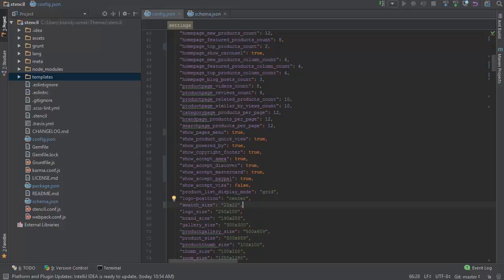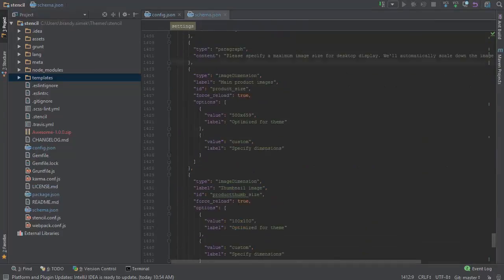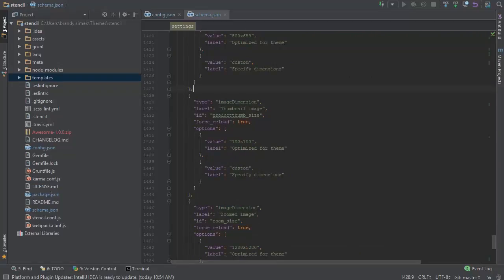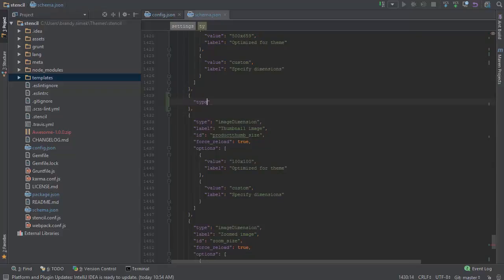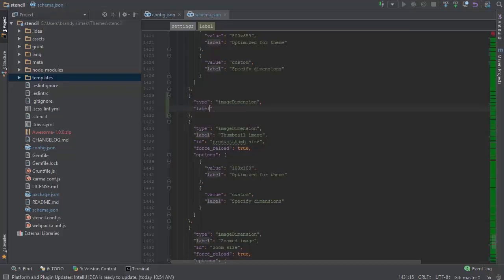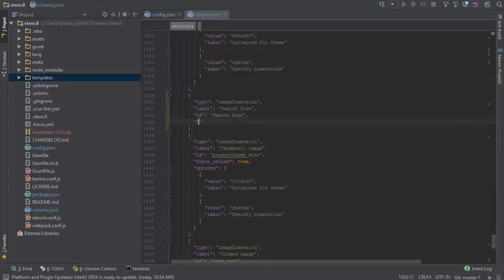Now, I'll create the imageDimension options in schema.json. There's a section here for product configuration, which already has imageDimension types to resize product images. I'll go ahead and add my new option for swatches in this section. For my data type on this one, I'll use imageDimension. The label will be swatch size, and the ID is swatch_size to match the key I created in config.json. This is another theme editor option to which I need to add force reload.